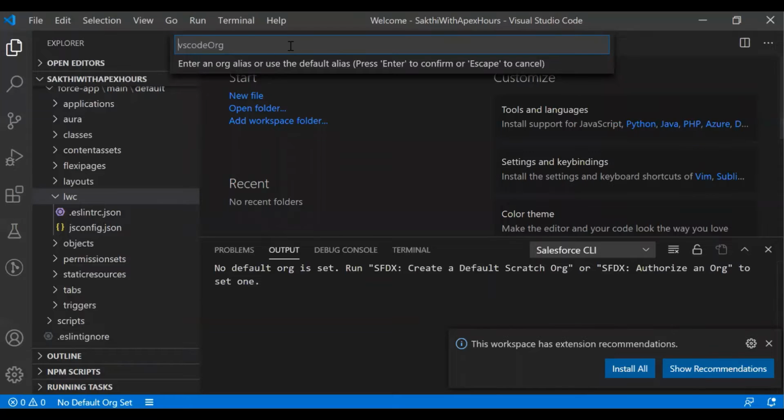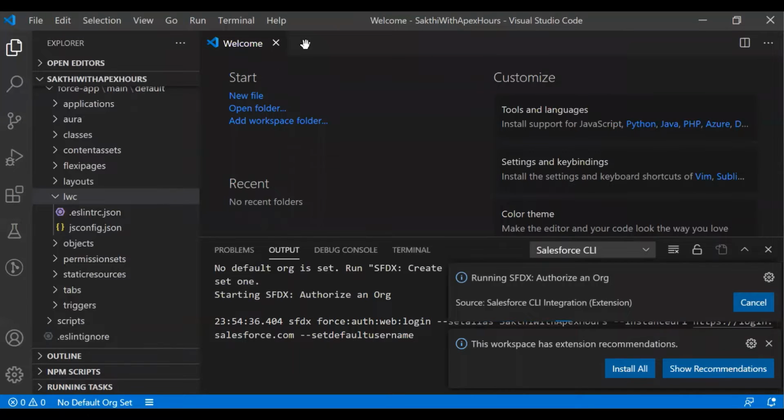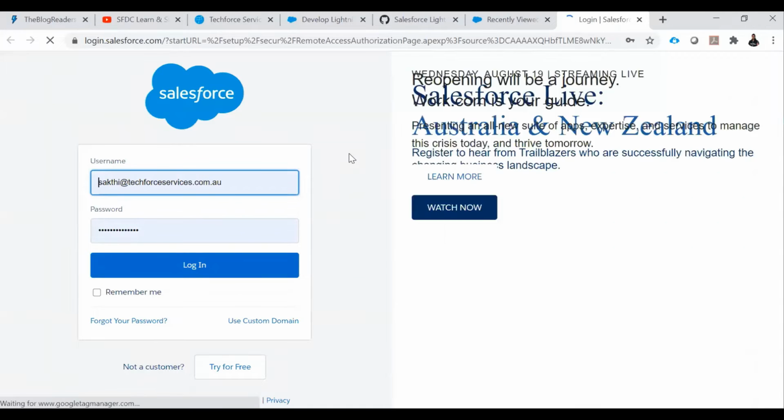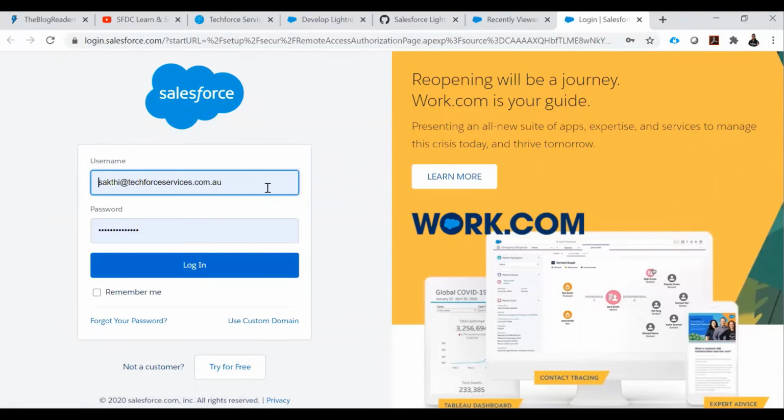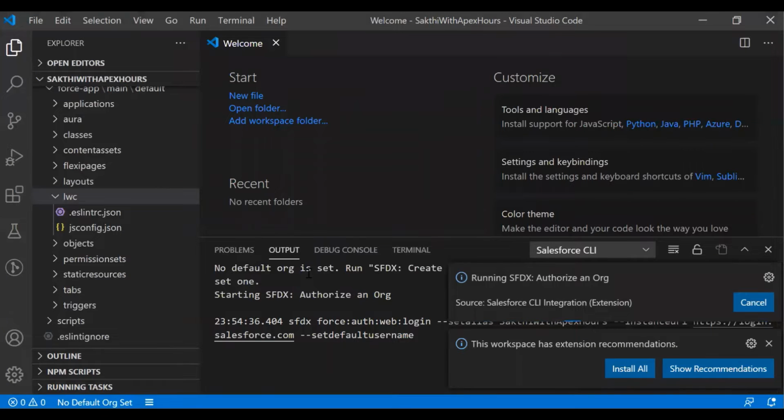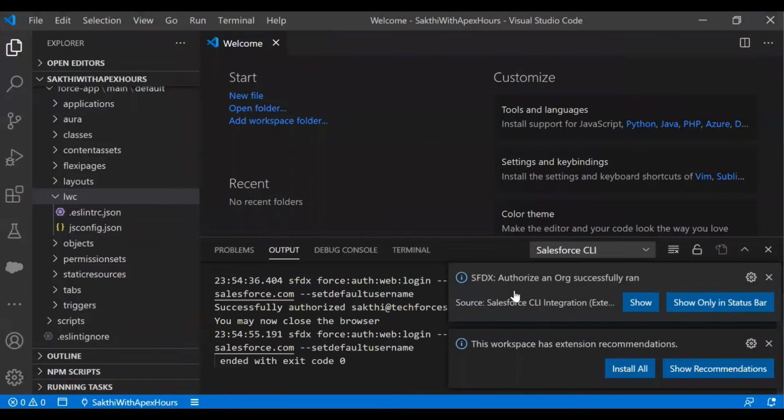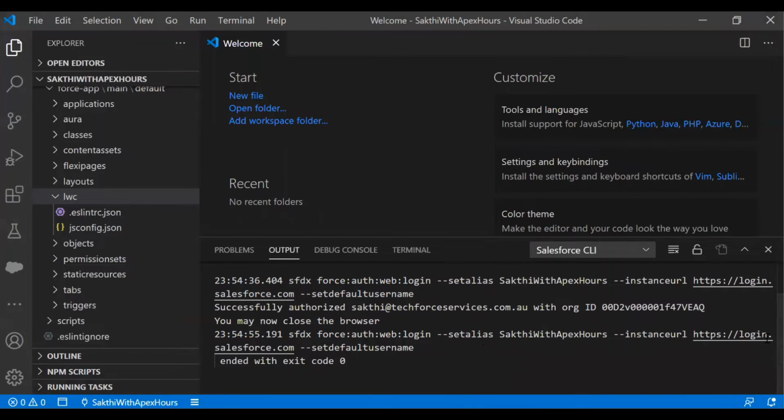Here I am specifying the org alias. The sfdx:authorize an org command is executing. It prompts to enter the username and password. Provide the username and password, click login. Once the login is successful, you will get the notification from Visual Studio Code that authorize an org successfully ran. From the output panel also, you will receive the successful authorization message. Now we have created the project and authorized the Salesforce account.